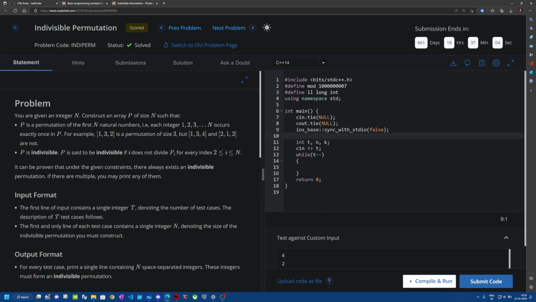So in this problem, what we're given is an integer n, and then based on that n we have to construct an array, which is going to be named p, or whatever you like to call it. But in this problem statement we call it p. So p is basically the permutation. We have to create an array of permutations of the first n natural numbers, and that n is given on the input side.